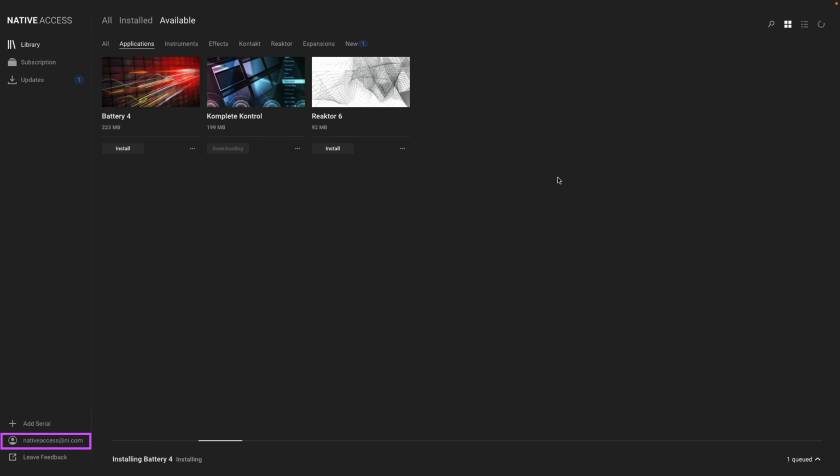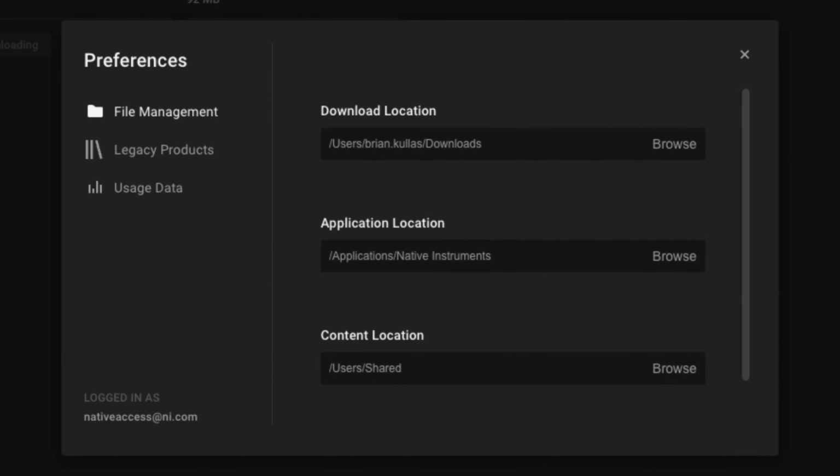By clicking on your account name at the bottom, you can find the preferences for Native Access. File management is an important area to understand. The download location is where the installation file gets downloaded to, and this file will automatically be deleted when the installation is complete. In some instances, if your computer doesn't have enough hard drive space, you can change the download location to an external hard drive.